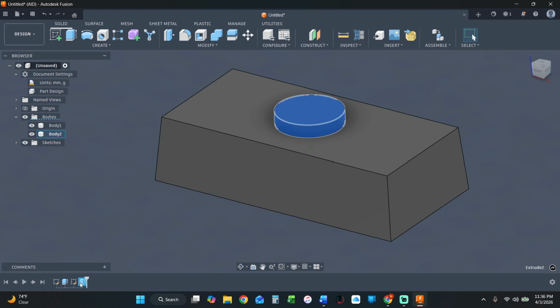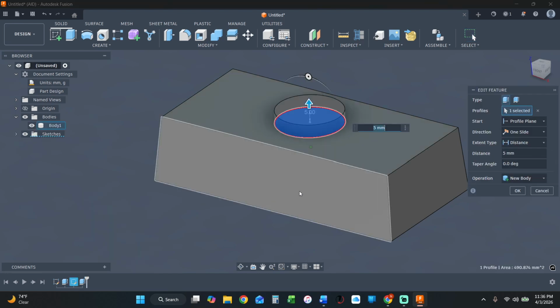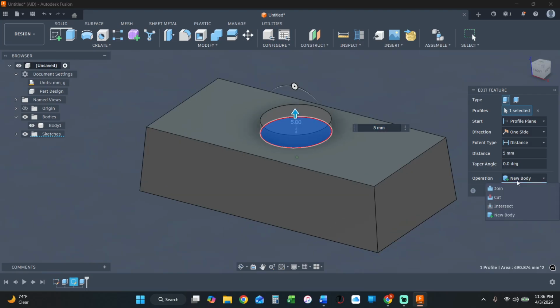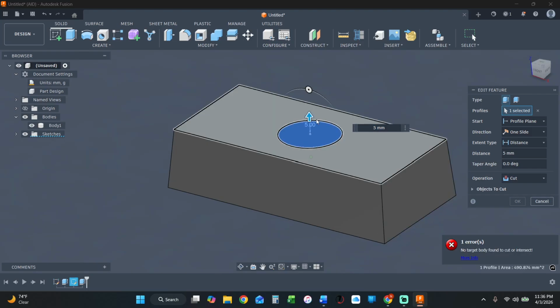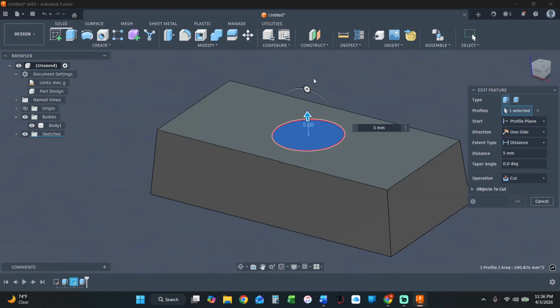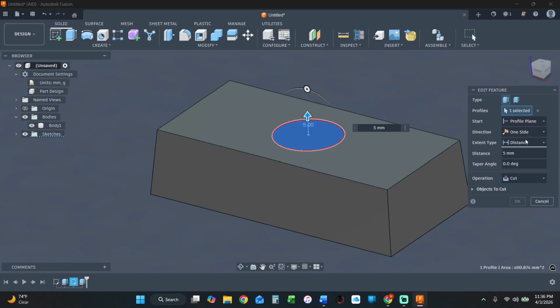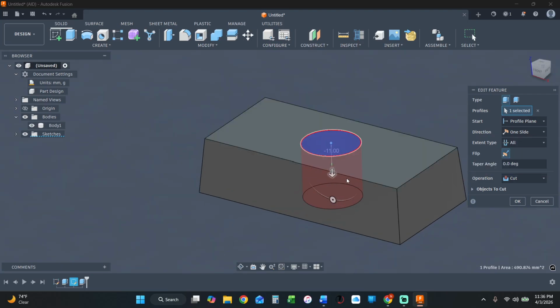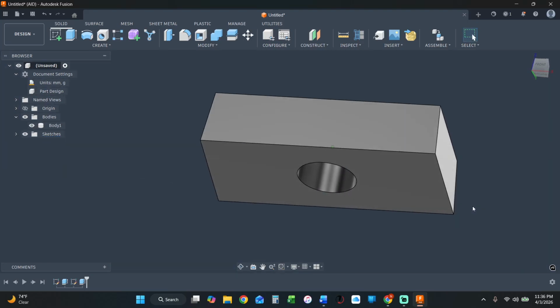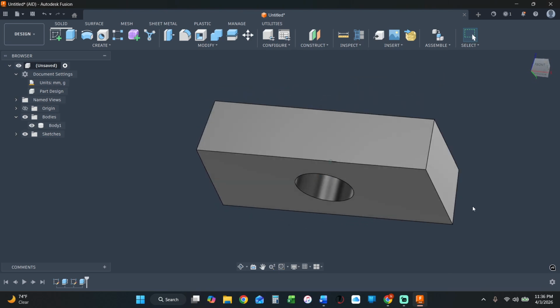Now if we go ahead and hit Edit Feature, instead of adding material, we can go ahead and select Cut. Now when we cut, it's giving you an error because it's not cutting anything in this direction, it's pointing upwards. It's just assuming it's cutting in that direction when you first open it. We don't want that, so you could do through all. You'd have to change the direction. So let's do this. You can do through all, which means you have a cut through the entire part.